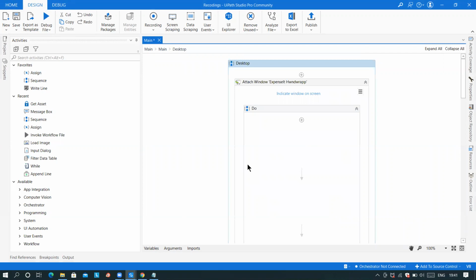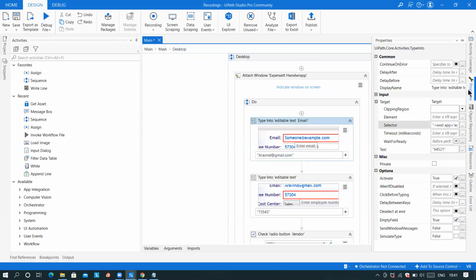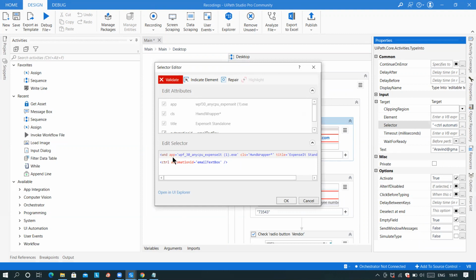In the desktop also, there is the email, and then go to the properties. Here, go to the selectors. Here, the first line is not active. The first line is not active. In the second line, we have an automation ID. Only one attribute is active. The rest of the attributes are completely hidden.